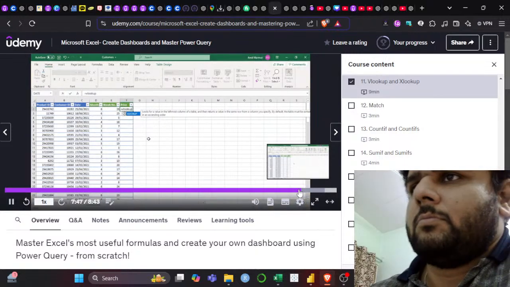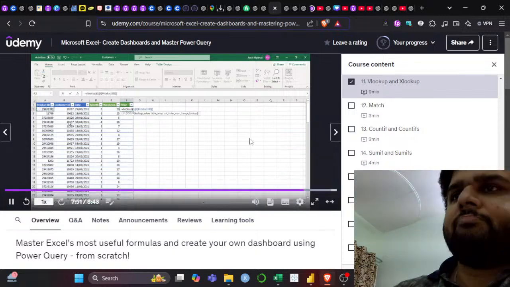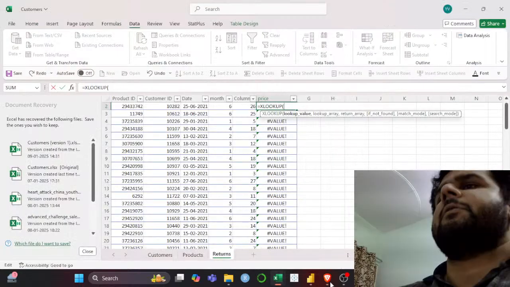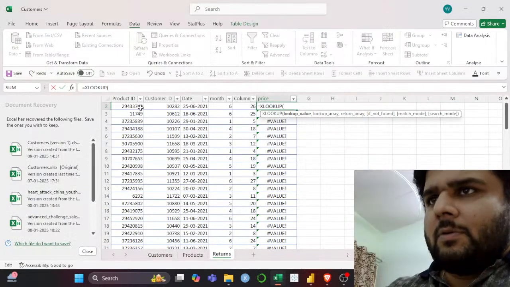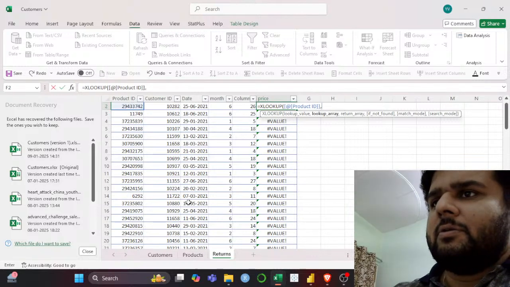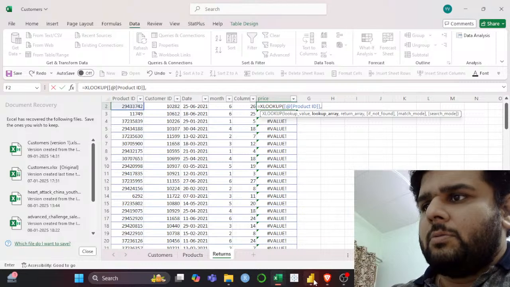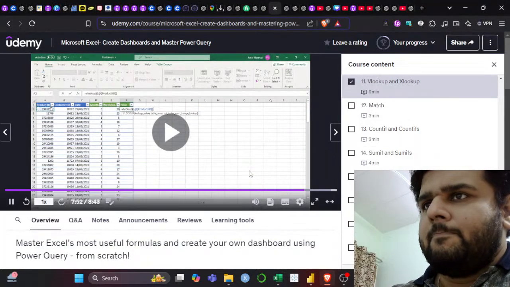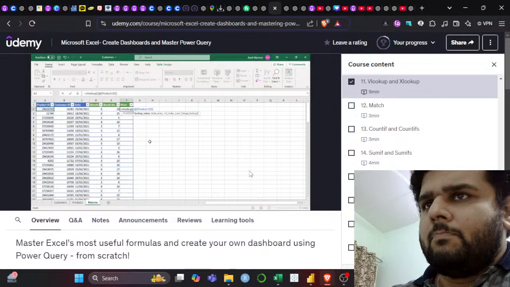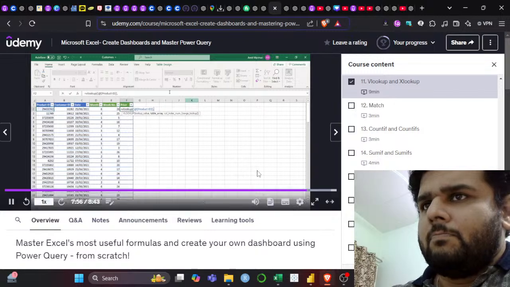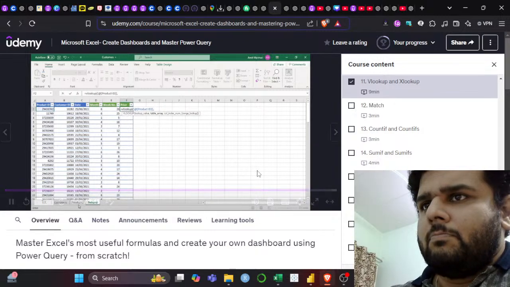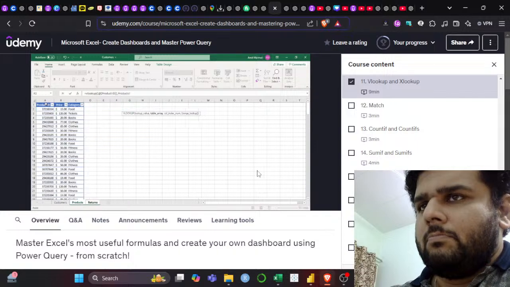VLOOKUP. And the value we're searching for is the product ID. So we'll click on A2. We'll use a comma to separate to the next argument. Table array. We will go to the products worksheet.